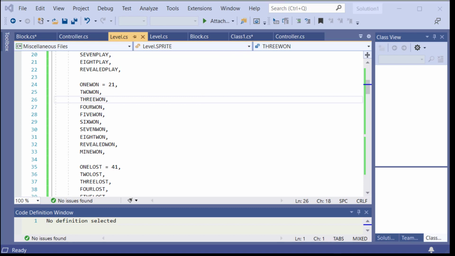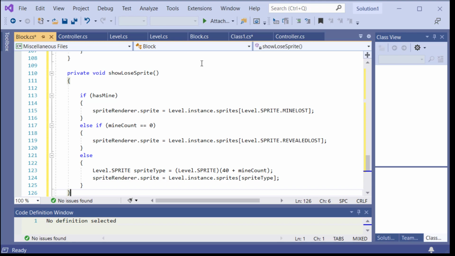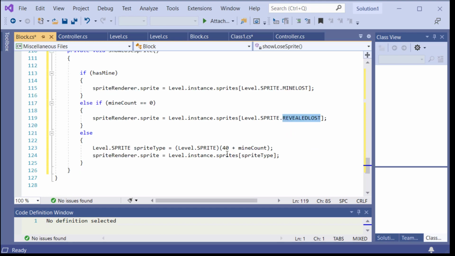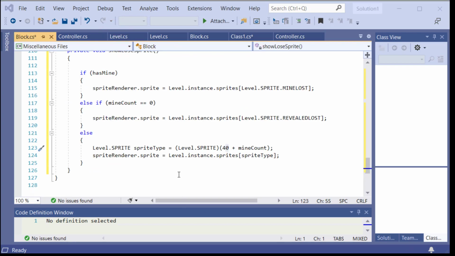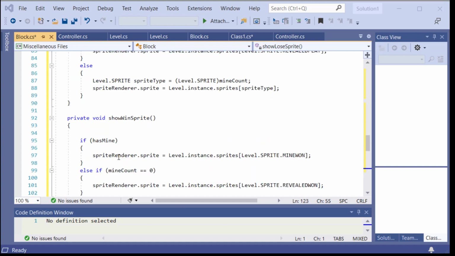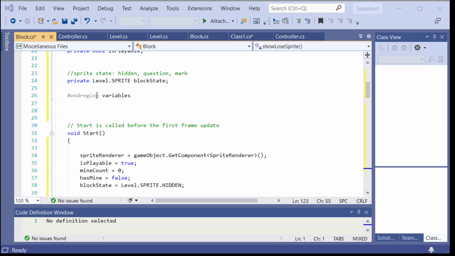And the last one, of course, is the lost. So if you lost, everything here, the mine lost, right? Reveal lost, this is the red ones. And here we increase this by 40, so we get to the 41s and the 42s and the 43s, right? Okay, so that takes care of this region. Did I close this region up? It's okay, this is not big enough to worry about.